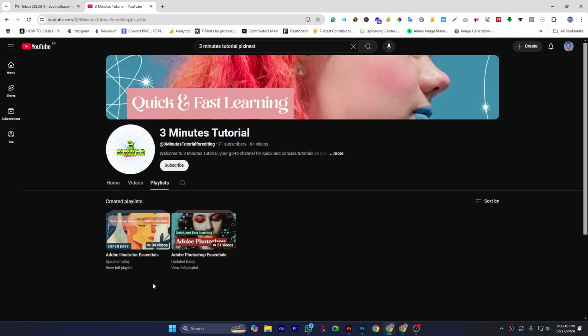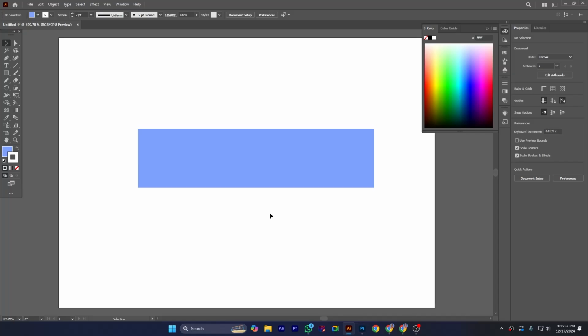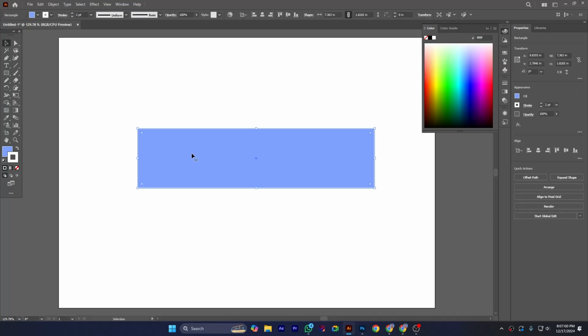In this tutorial, I will show you the Shear Tool in Adobe Illustrator. So let's dive into this. I have already drawn a rectangle here to demonstrate the Shear Tool. You can access the Shear Tool from the Scale Tool, then Shear Tool. And I am accessing it, the Shear Tool.